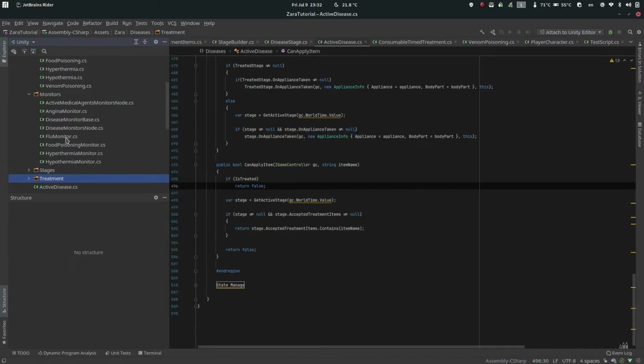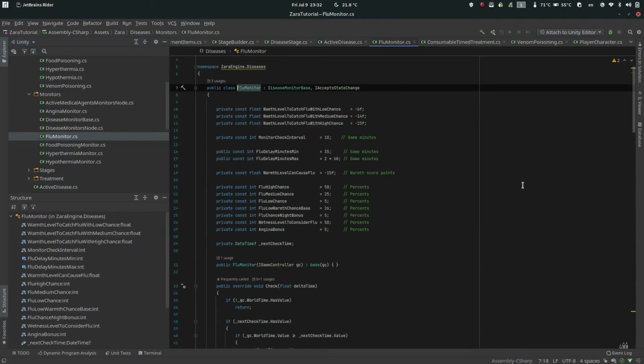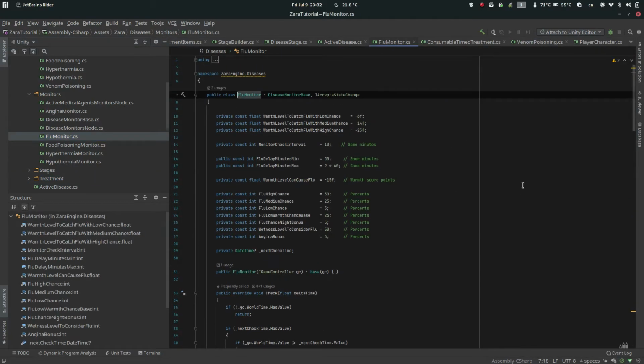Disease monitors are special classes that wake up every real second, look at the character and weather conditions, and decide whether or not to spawn a particular disease. They are located in a Diseases Monitors folder. Every disease monitor also receives an on-consume item call every time the character eats or drinks something, so the monitor can decide to spawn a disease based on this. It's how the food poisoning monitor works, for example.